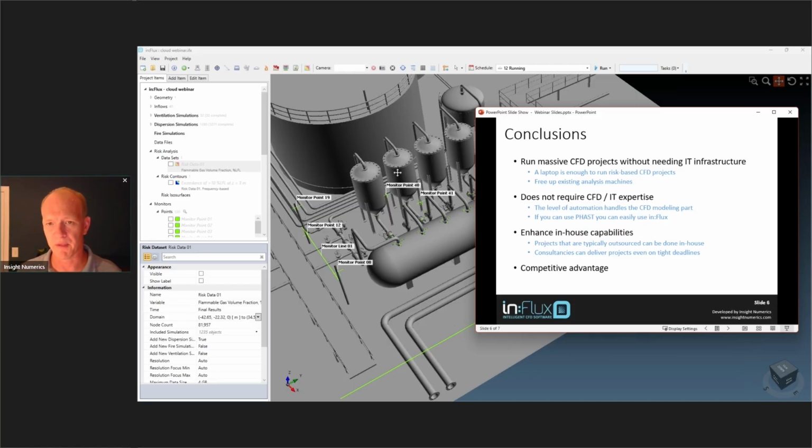I think this capability really enhances your in-house capabilities. If you sometimes outsource CFD projects that are too big for you to do, or you outsource all CFD projects, you can really think about doing those in-house. And as consultancies, consulting companies can deliver projects even when very tight deadlines are imposed upon them.